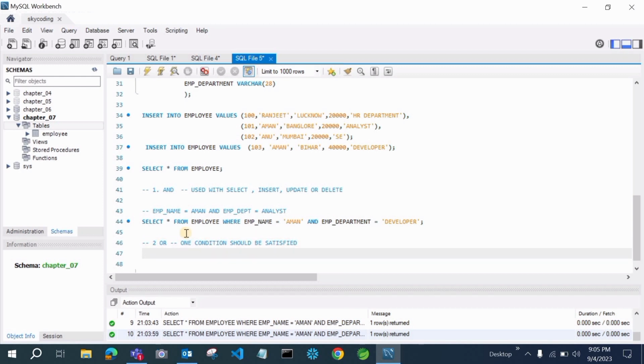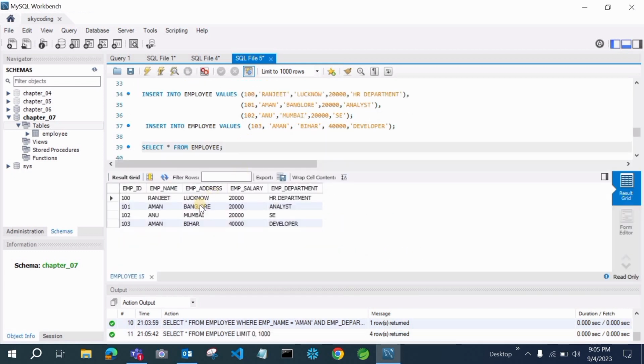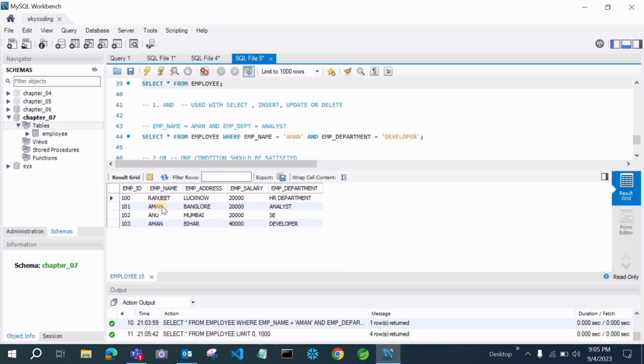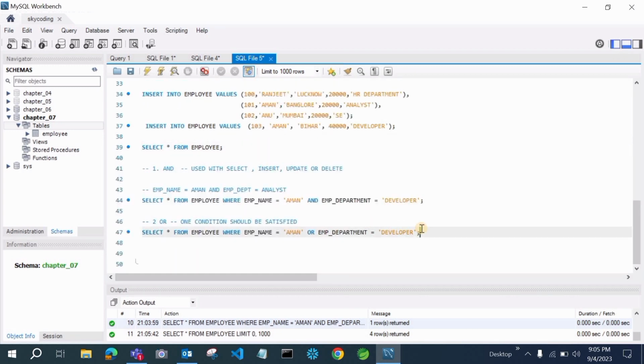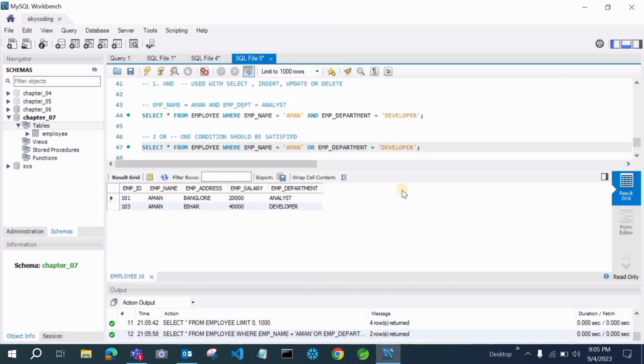For OR, we will simply copy this query from there and paste it here. Where employee name is Aman, and this time we will use OR emp department is developer. If one condition is true, then this will fetch the data. So let's run this and see the difference.